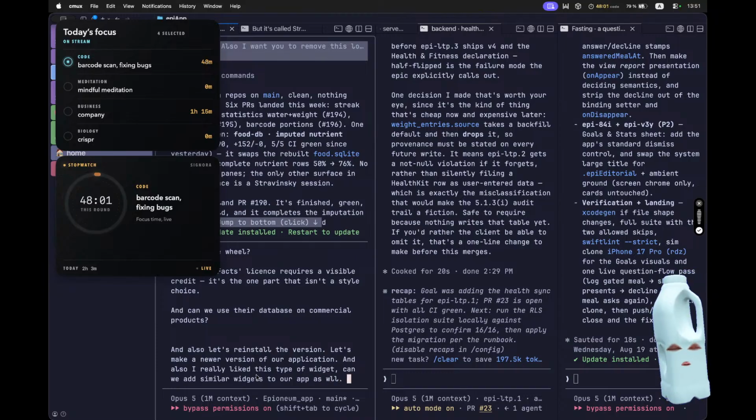Actually, we can use a different approach. Maybe a widget. This widget will have a button for health, a button for water, a nice button with our current streak, and maybe a button for fasting.